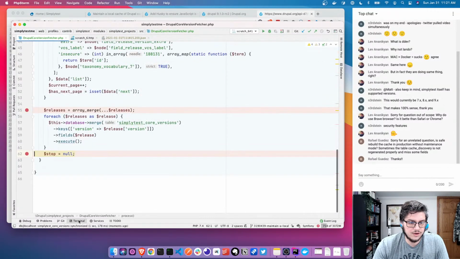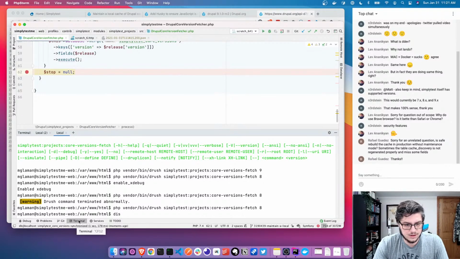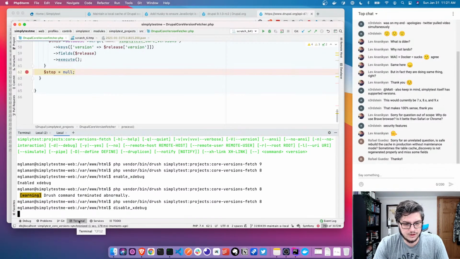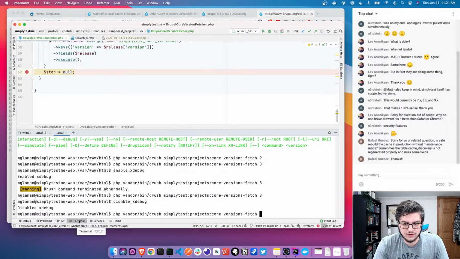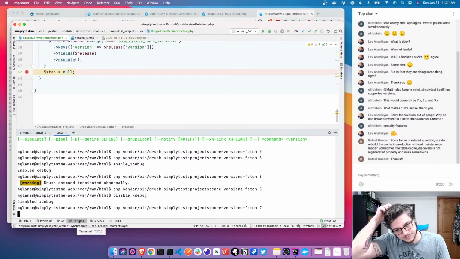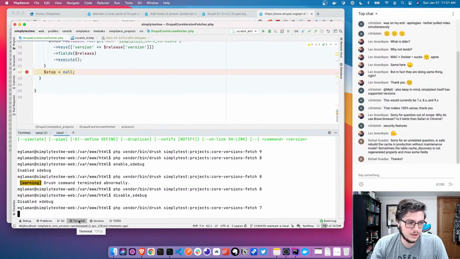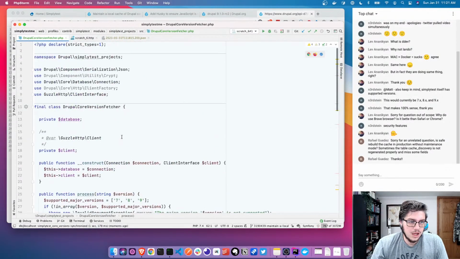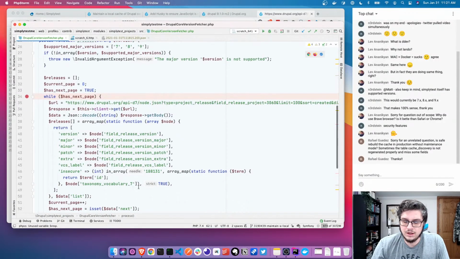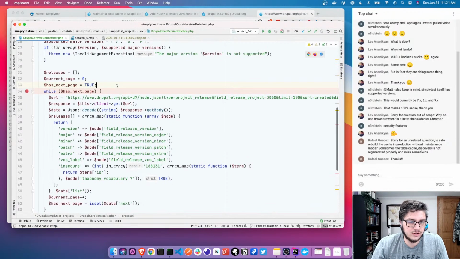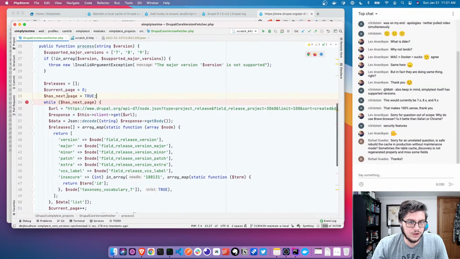I will turn off Xdebug real quick. Disable Xdebug. And we'll fetch Drupal 7. A lot of times what I'll do in client sites is I'll actually use the state to leave off what page I was on. So if there's an error or if I want to do throttling, it will say start at where I last left off, or whenever there's an error, say, hey, this is where we left off. Next time we try again.